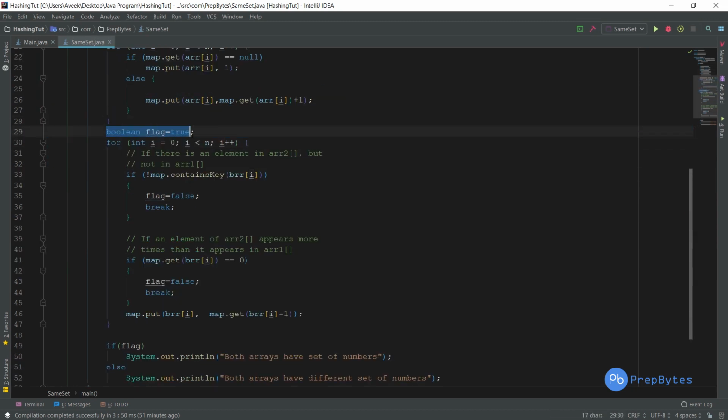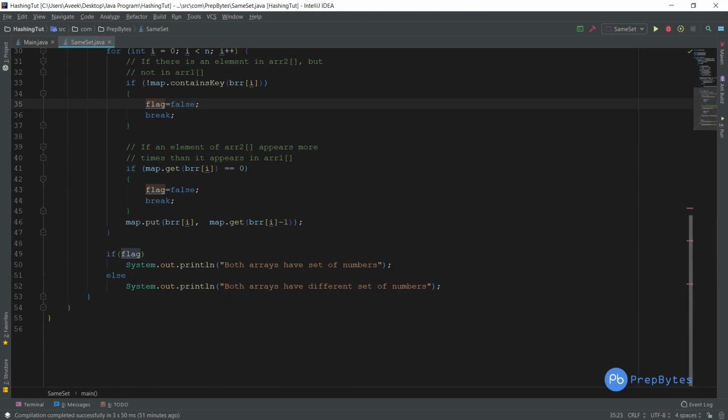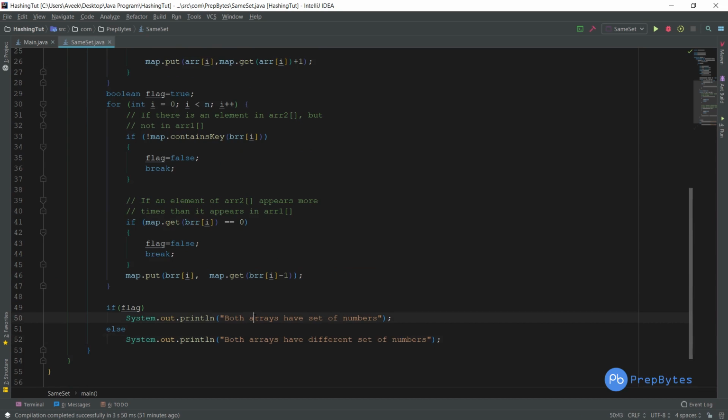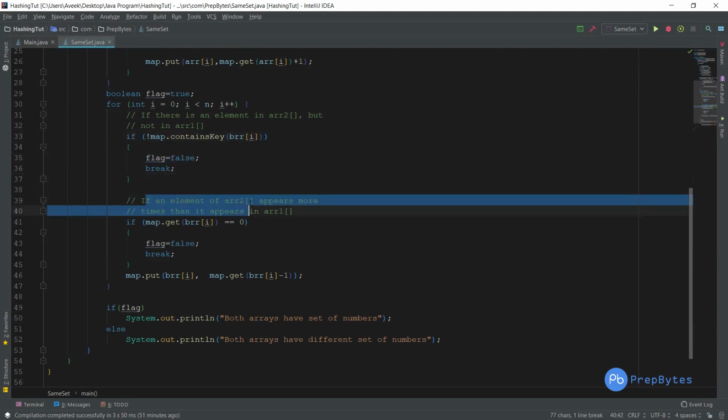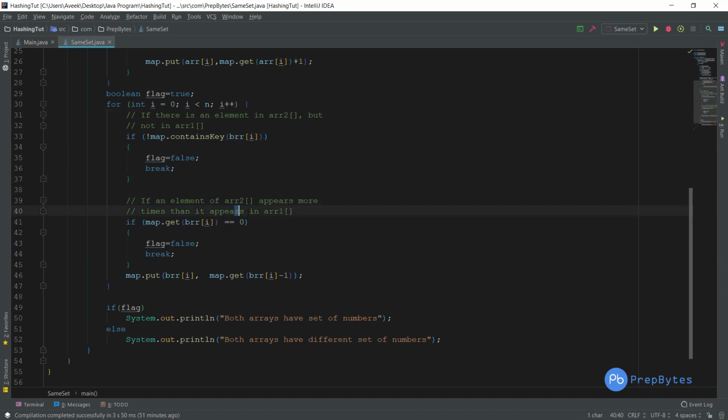Now a boolean flag variable is true. If the flag becomes false, that means the arrays have different sets of numbers, and if the flag remains true, that means both the arrays have the same set of numbers. So if there is an element in array 2 but not in array 1, we make flag equal to false and break. But if an element of array 2 appears more times than it appears in array 1, in that case also we make flag equal to false, else we simply decrement the current value present inside that key. So this is the key and this is the current value, and we are decrementing it by 1.